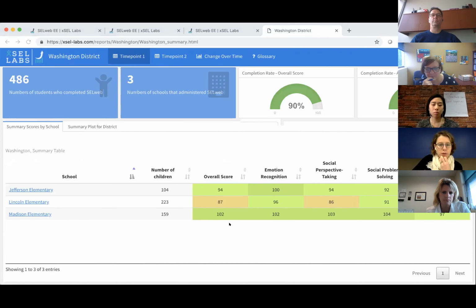So this is a report for a fictitious district that has 3 different elementary schools that are listed here. It lists the number of children at each school, and then scores for the 5 categories Clara described, the four constructs of SEL, and then the overall score. That's a weighted average of the four different constructs. So you can view this as a table view.